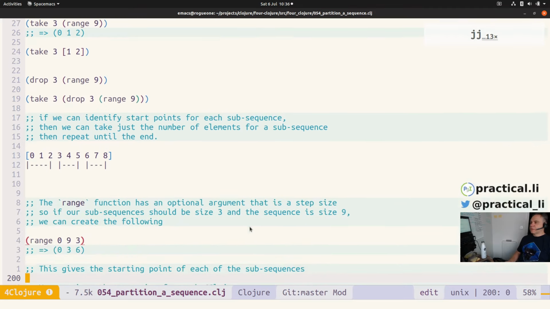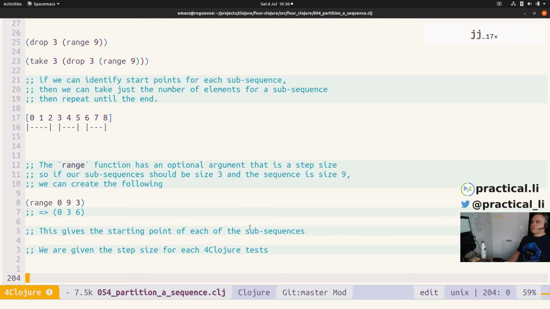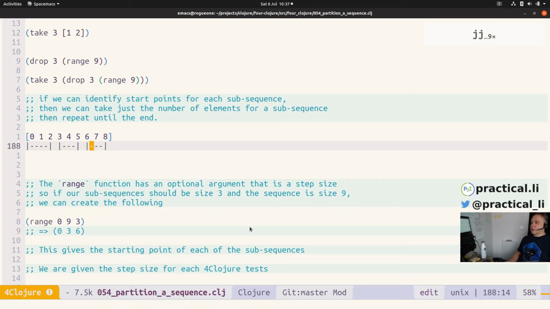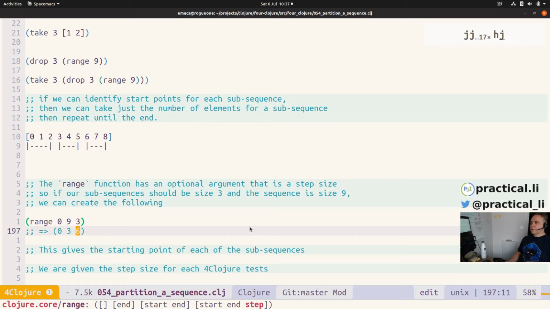But that's thinking about range itself, and range also has an optional argument where you can set the step size. If I'm generating range 9, it's just going to generate 0 to 8, so I'm going to have my 9 numbers there. However, if I put a step value in there, then I'm only going to get 3 numbers, because I'm going to step by 3 each time.